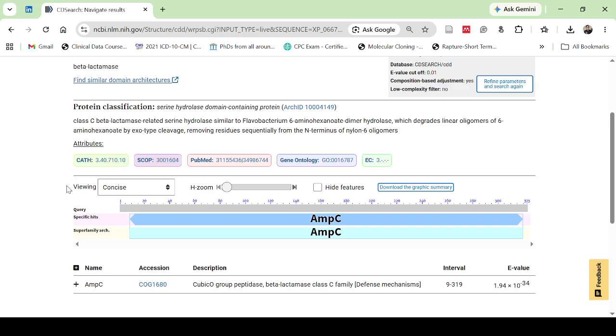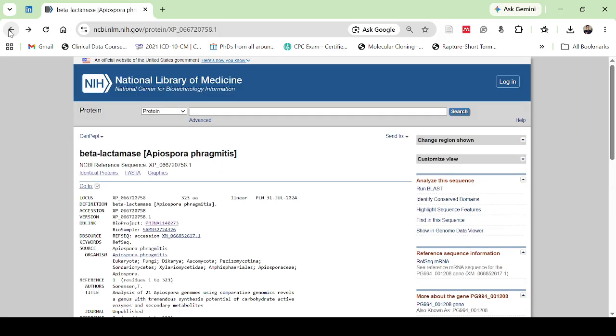Now you can also BLAST the protein. If you go back and suppose you discover a new protein sequence and you want to know whether similar proteins already exist, whichever protein you isolated, you want to search if there is any similar protein which matches your sequence or your protein. So you can run the BLAST. Let's click on run BLAST.